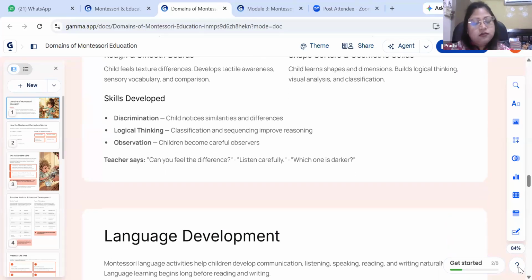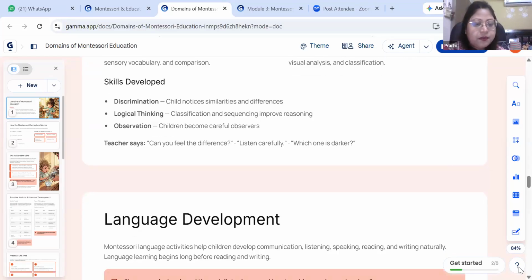Can you feel the difference? You can ask them. You can listen carefully which one is darker or which one is lighter shade. They can tell the difference also. Give them two tablets, like pink and baby pink, so they will tell you the difference. One is lighter and one is darker. In their dresses also you can find out.